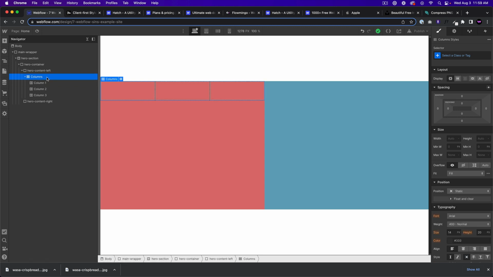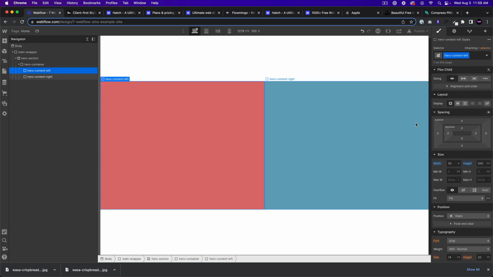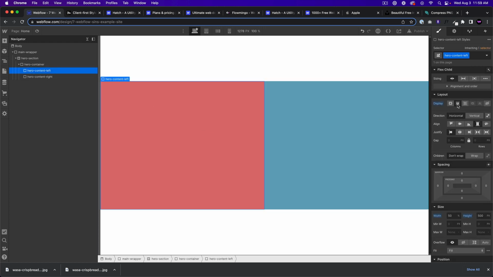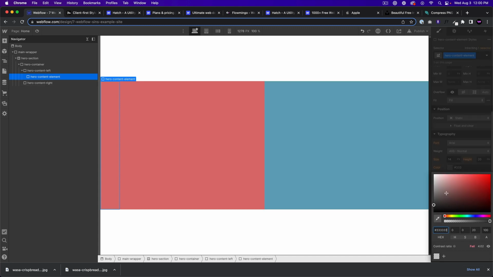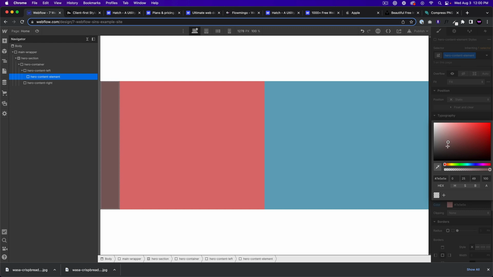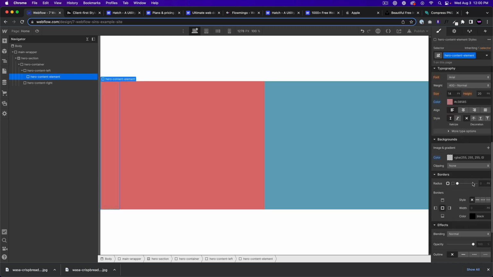So just as an example, let's say I want 3 divs inside of this left section. Let me delete the columns. I can go ahead to the hero content left, set it to Flex. We'll do horizontal, align stretch, and justify start. I'll add a div. We'll call this hero content element, and I'll give it a background color so we can see it. Let's make it a little bit darker. Yeah, let's just set it to black. Or you know what, better yet, we'll make it transparent, and we'll add a border of, let's say, 5 pixels.